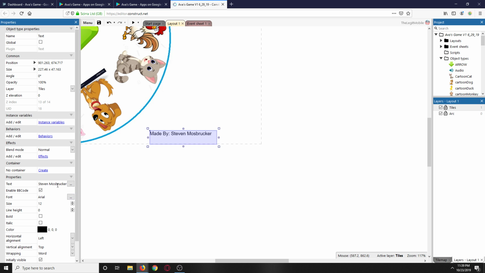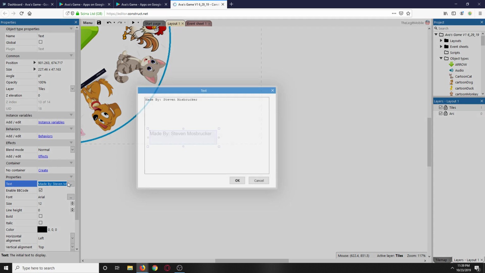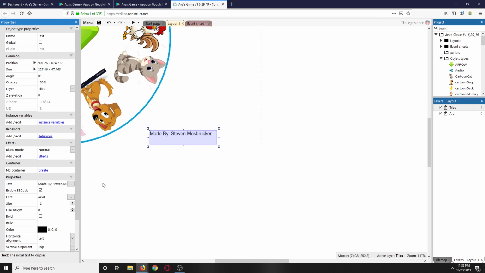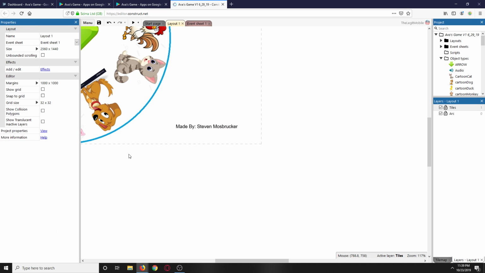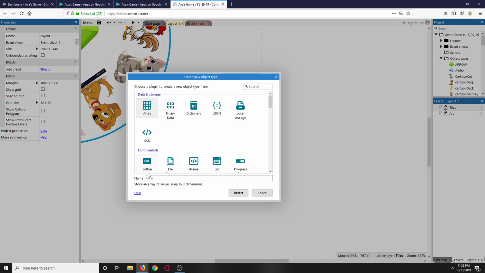Let's see, can we do an enter? What does this button do? Oh, here we go. Nope. So it does not look like you can do some sort of paragraph. That's kind of annoying. And then let's go ahead and do insert new object.